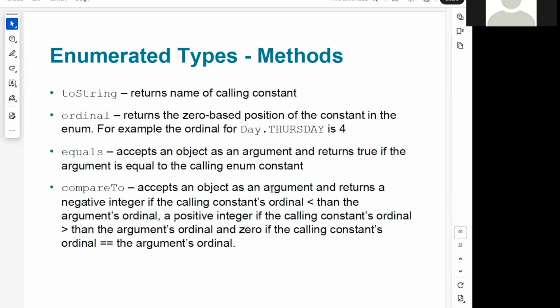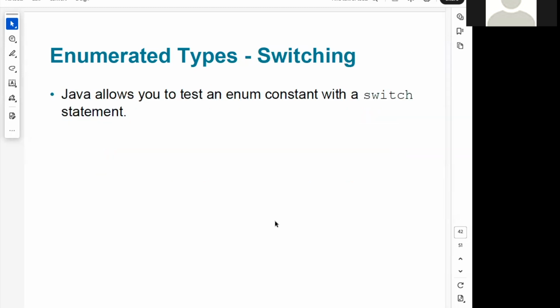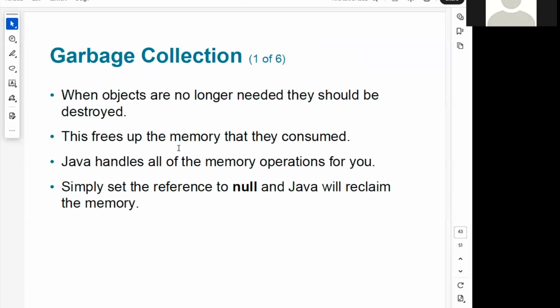And then equals you can use to compare various enum values to each other. You should also use compareTo, which gives you the less than, greater than, or equal to result for that enum type. And the best benefit of the enumerated type is that you can use them within switches, and it makes the code a lot more efficient.